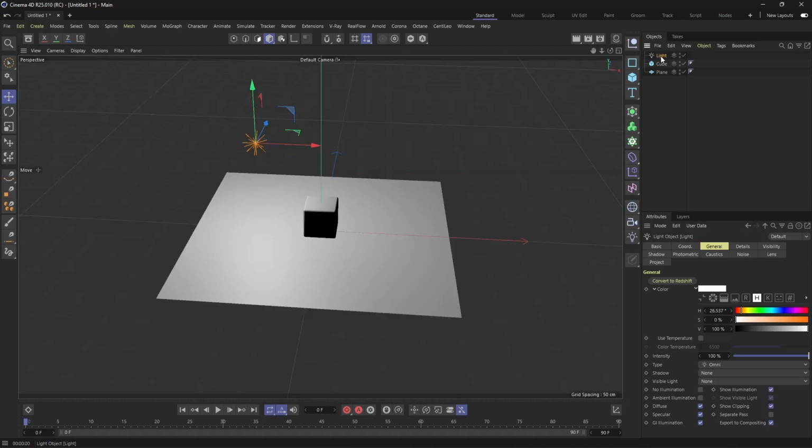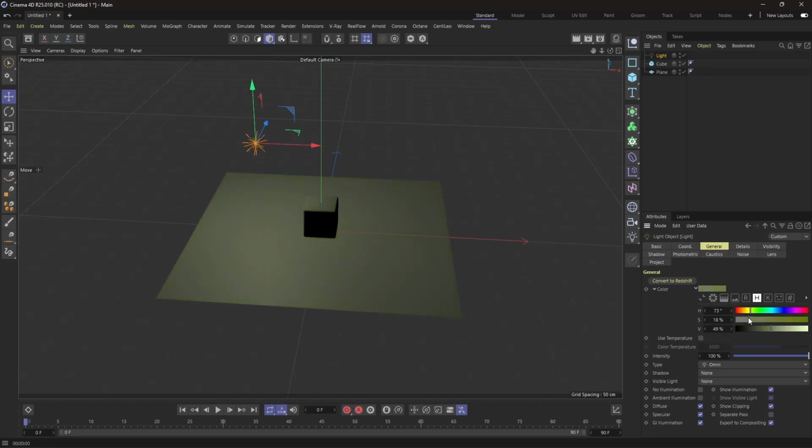You can change the color of the lights. When you come to the attributes manager under the general tab, you have what we call the color. Here you can change the color of the light. So as you change the color, you see that it's reflecting in your viewport.